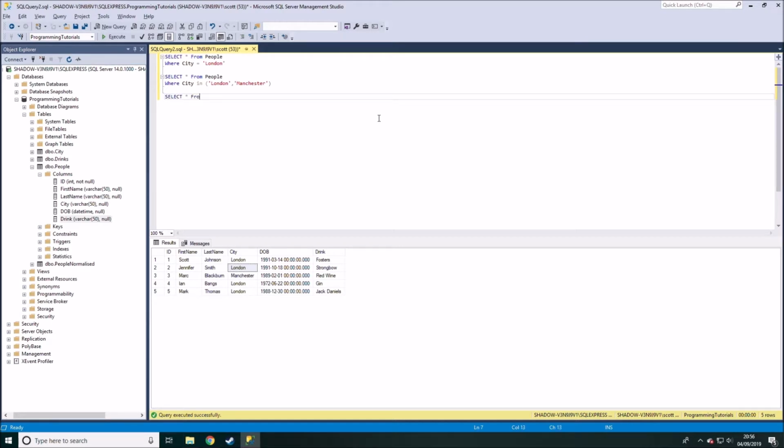So select star from people, and this time what I want to look at is people that were born after 1990. If I look at all of my data, I'm going to highlight the top query and click on execute. So just the top row. What I can do is just highlight just the select statement part of it.